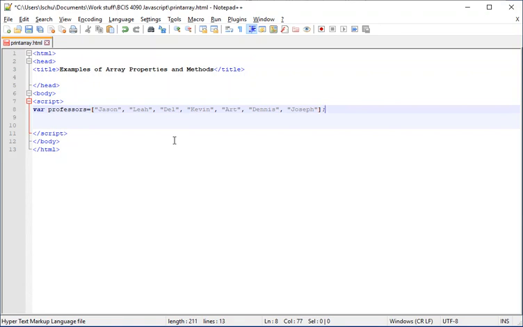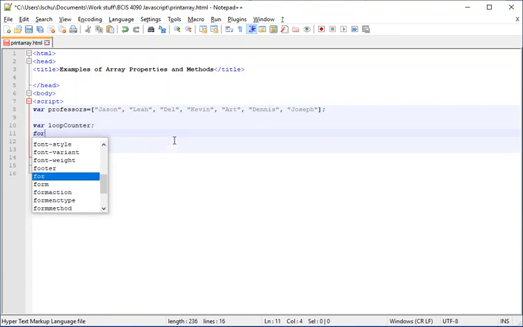So I've set up an array with the names in it, and what I'm going to do is create a loop to write our names out of the array onto the page, and I'm going to use the length of the array to control the loop. So I'm going to come in here and set up a loop counter. And then I'm going to create my loop.